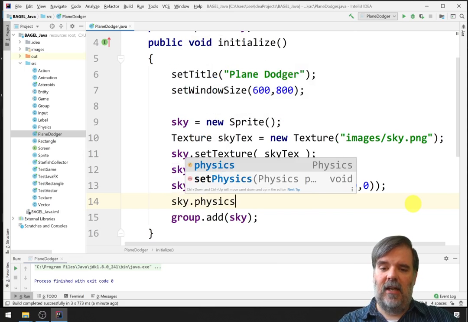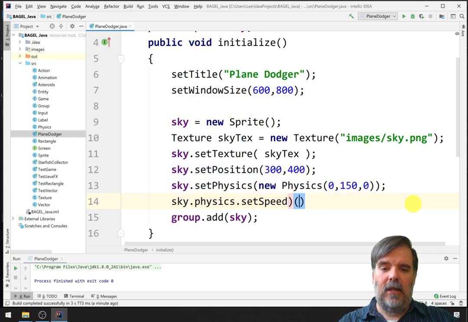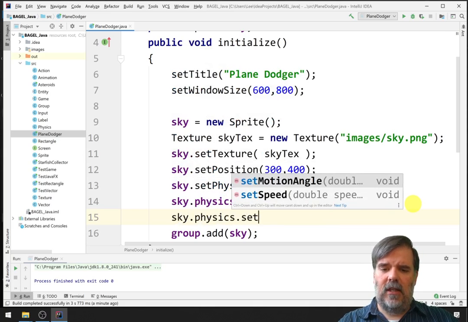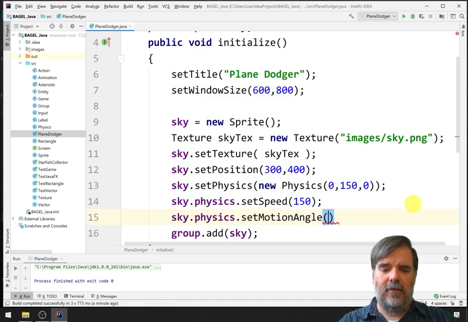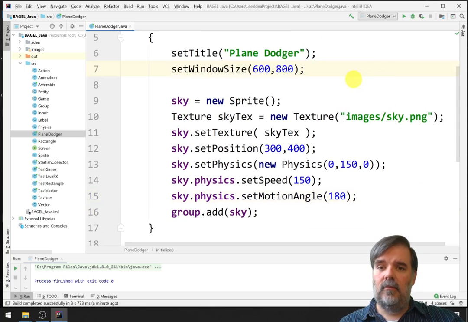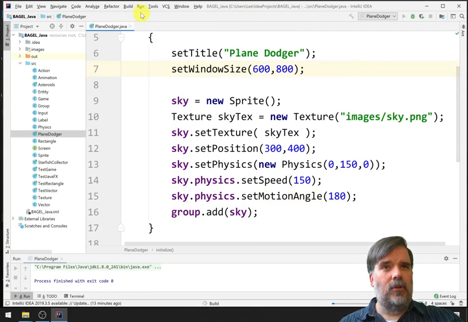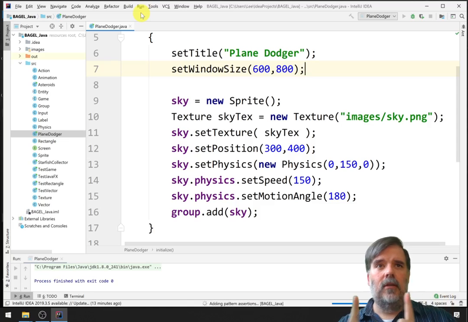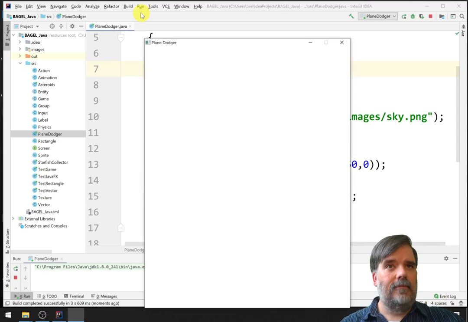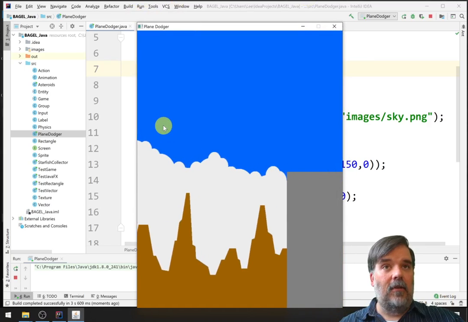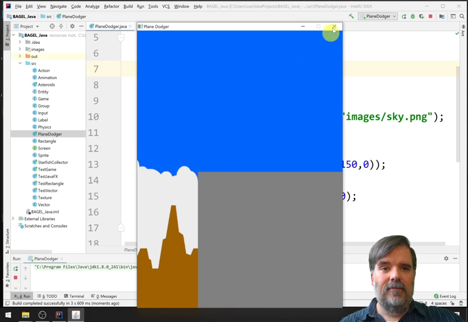So now we'll say sky.physics.set speed to 150. Again, we'll slow that down a little bit later. We also need to set the motion angle. We want this traveling to the left, so that'll be 180 degrees. And let's go ahead and run that. If everything's going according to plan, it should look like the sky is scrolling that direction. Yep, sure enough. If we had a character here, it would look like the character is moving to the right.